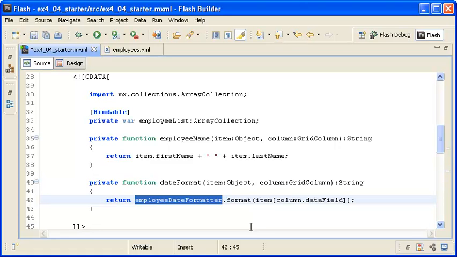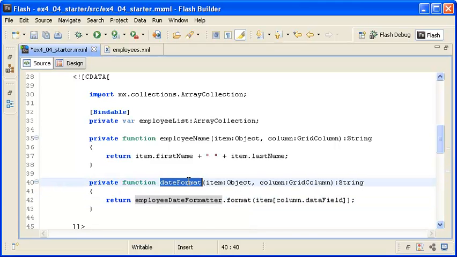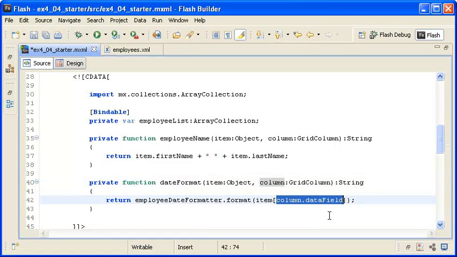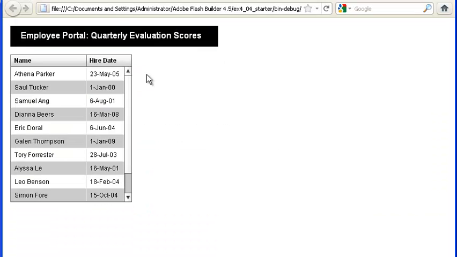This is slightly more code, but it is also more flexible code. This change will allow you to use this same date format function for other columns of the data grid, because the column.data field will now always refer to the proper column. When I save the file and run the application, you can see that there's no change to the application display.